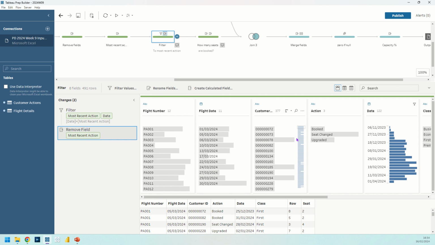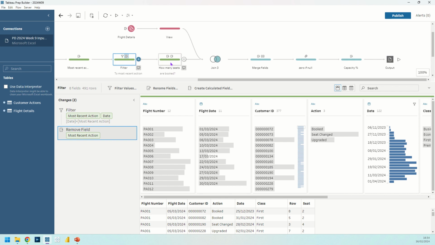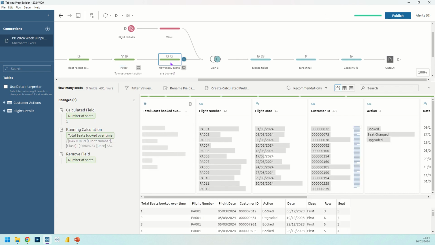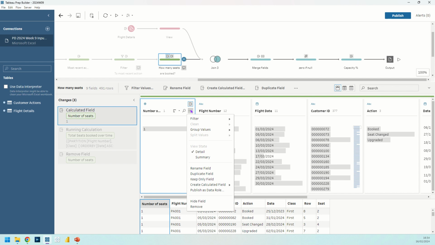But generally we can see that we've got quite a uniform data set here. Okay, so now we can calculate how many seats have currently been booked over time, corresponding to that date. So we're adding in a quick field here which just puts a number 1 against every single row, because every single row is one customer having booked. And then we're going to do something a bit interesting with that. We're going to go to our menu here, we're going to create a calculator field, and we're going to create a running calculation, in fact.